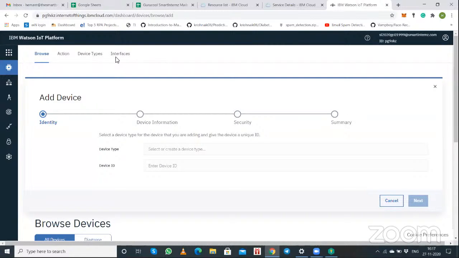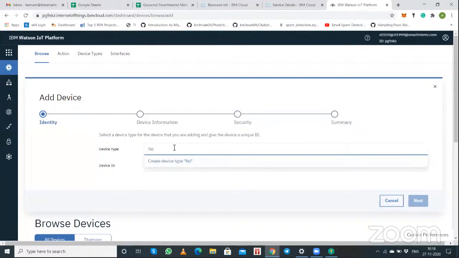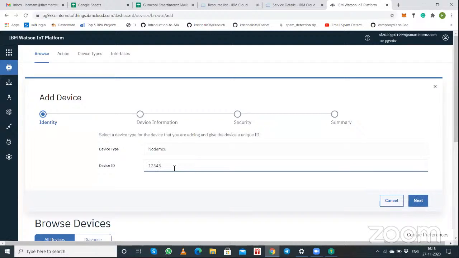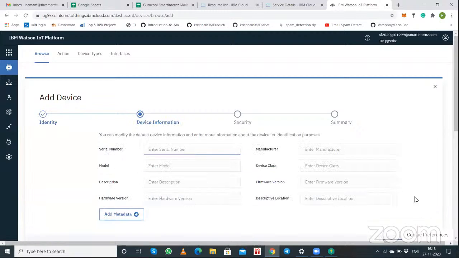Done. Clicked. Have you all clicked? Once you click on add device, you will be asked for device type. Just give any name. I am giving it as node MCU, and my device ID I am giving as 12345. And once you give your device type and device ID, just click on next.